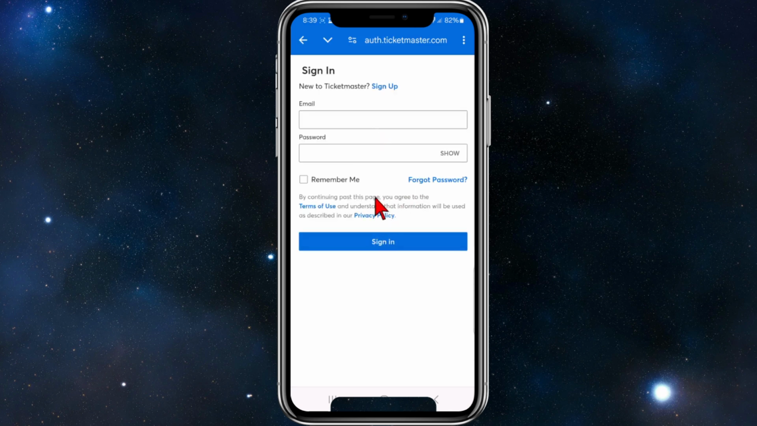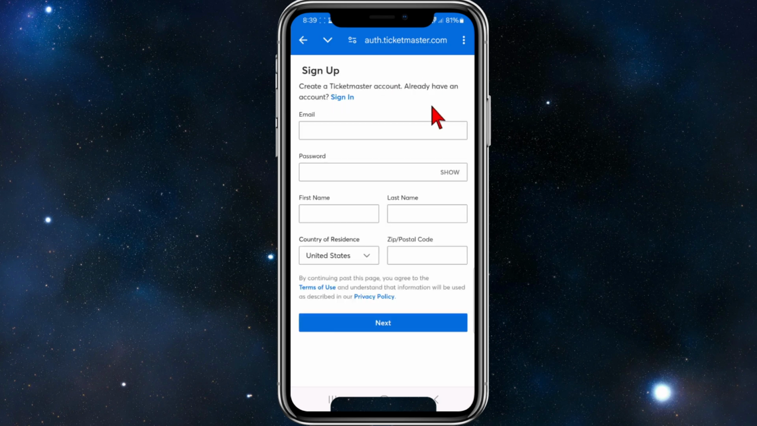Now this is going to take you to the account creation page, so give this a few moments to load. And now from here it will say sign in, but we need to make a new account. So it says new to Ticketmaster, click on the blue sign up button. And now from here we need to put in your email, password, first name, last name, country of residence, and zip postal code. So I'll go ahead and fill this out.